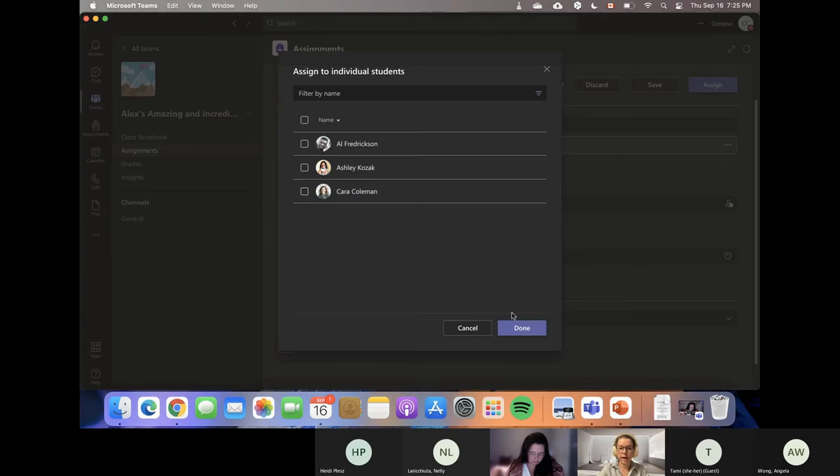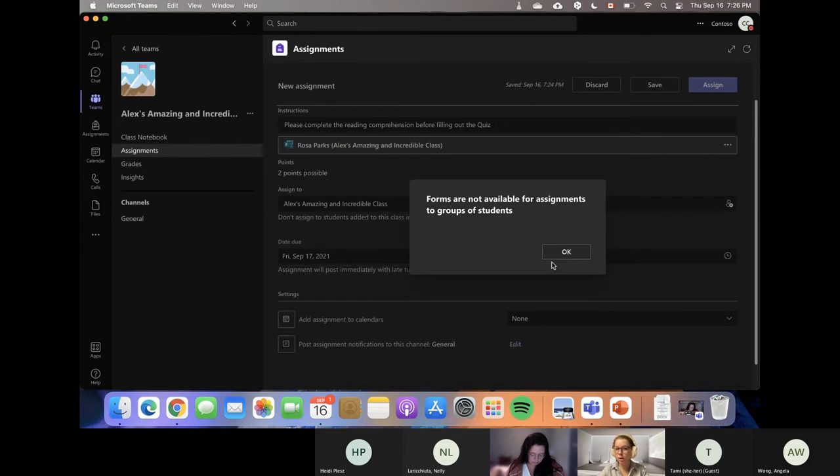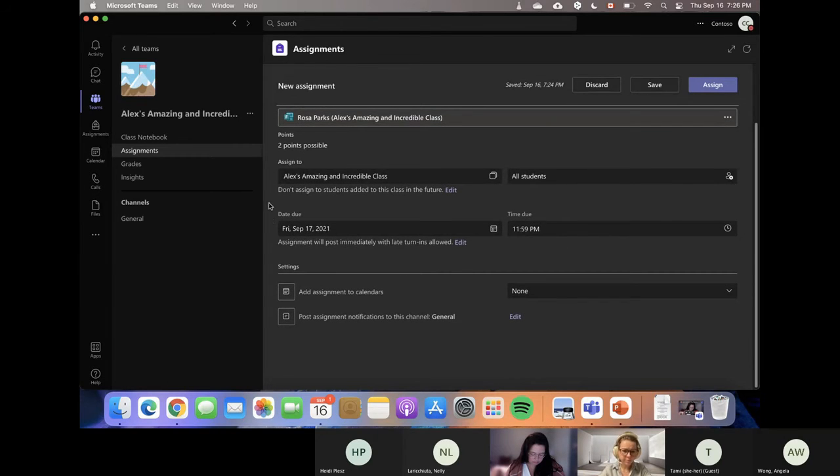You can totally choose to do that however you wish, or you can go in and say, I actually want to group the students and make this a group assignment, like I mentioned before. If we do groups of students, for Microsoft Forms, it doesn't let you, obviously, because it's a quiz per person, but I will show you how you can do that. It's just from that menu.